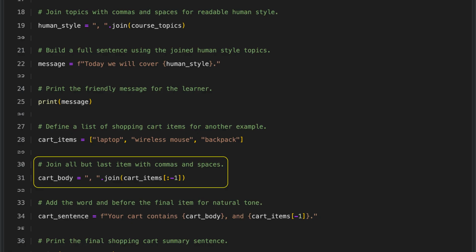To create a natural-sounding list in a sentence, we first take all the items except the last one. We then join these items into a single string using commas and spaces between them. This produces a clear, readable list that fits smoothly into normal speech. It also prepares us to add the final item with the word "and," which is how lists are typically spoken in everyday language.